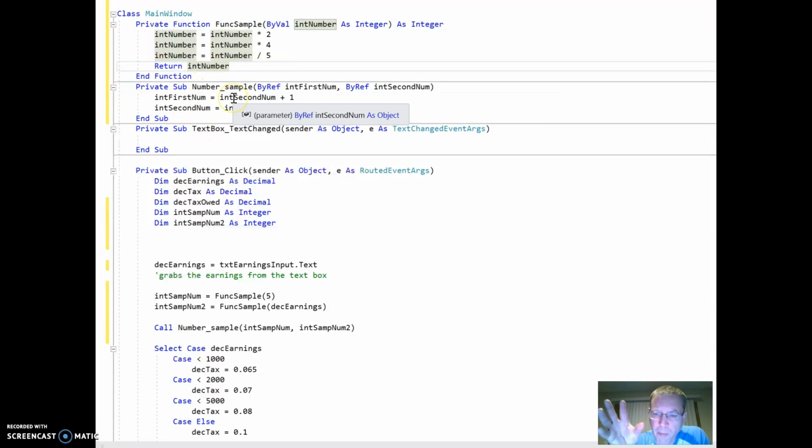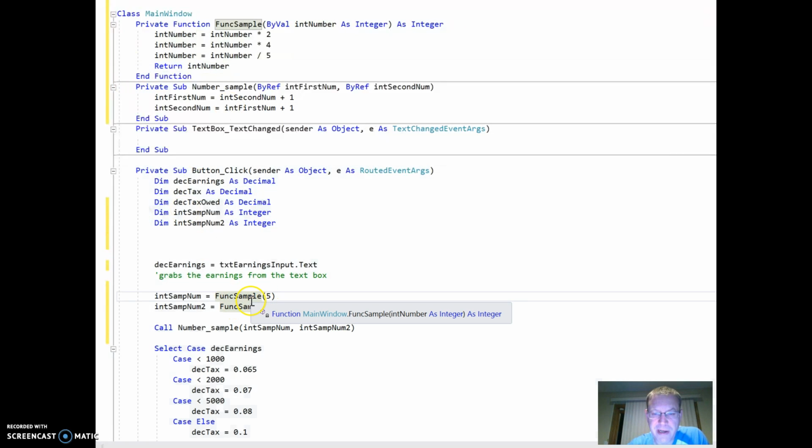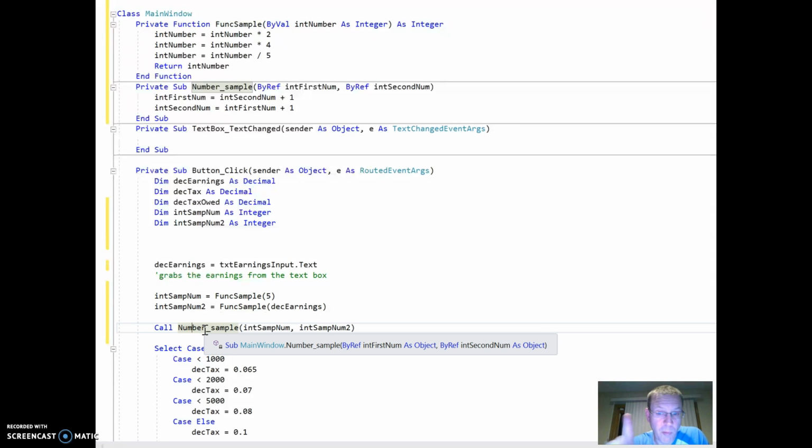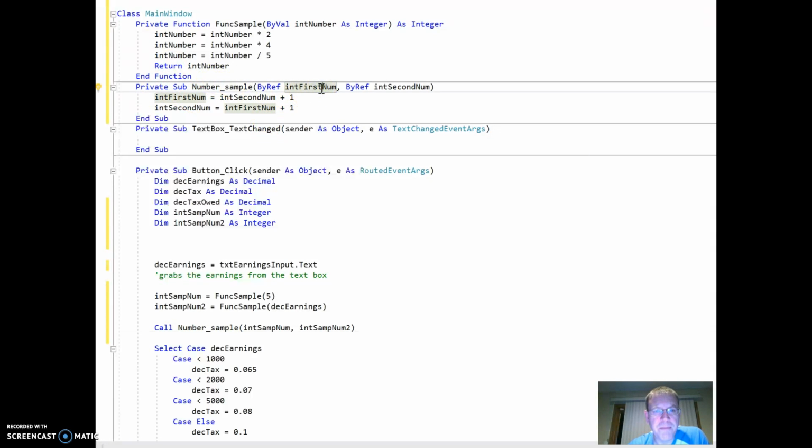The point behind this is I can create a procedure or a function that can be called multiple times. You'll notice I called function sample twice right here. I'm only calling number sample once, right? But you'll notice the syntax is a little different. Private sub number sample takes in two values, int first num and int second num, both by ref. When we take in these values by ref, that means it's going to be able to change the values of the variable in the procedure.